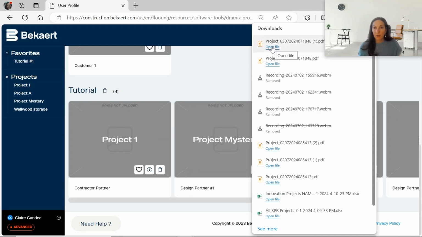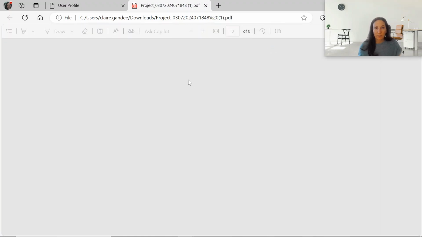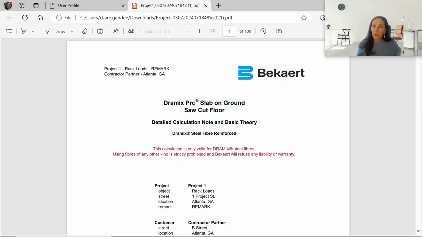So I can click on download. And now I can open that file. For those of you who have ever worked with us before or received calculations from us, these should look basically exactly the same. For those of you who are new, I'll give you a little bit of an overview of how to work through this report.